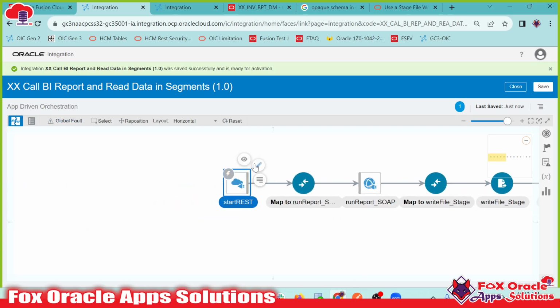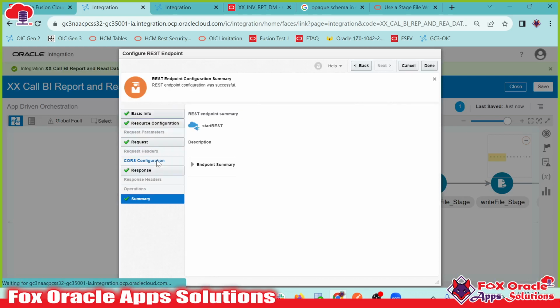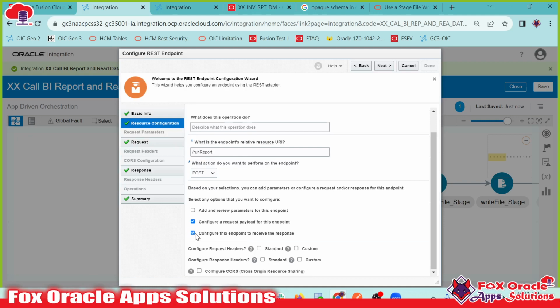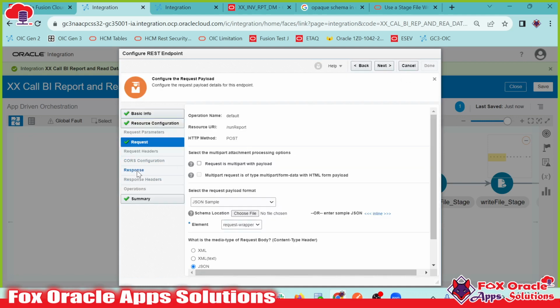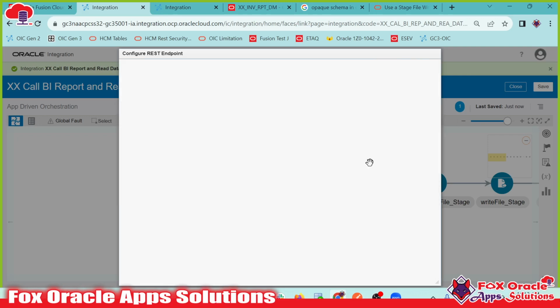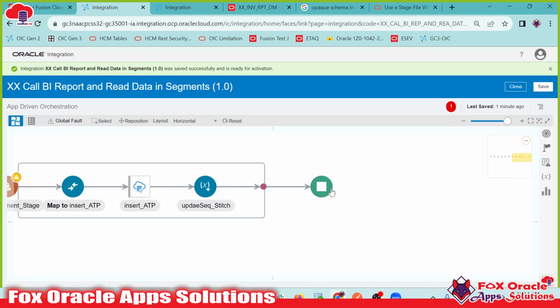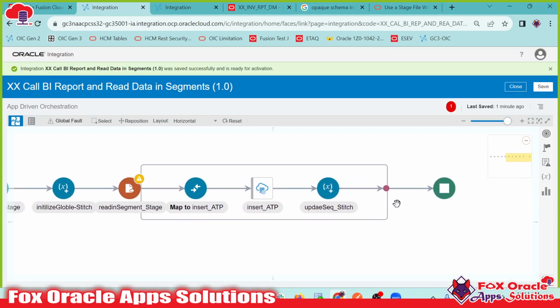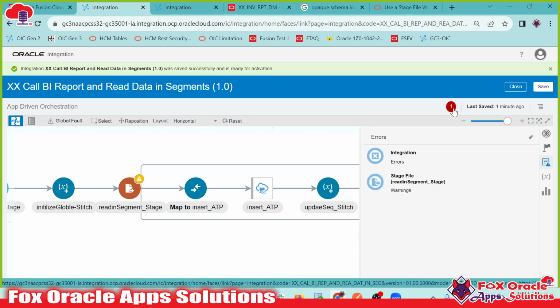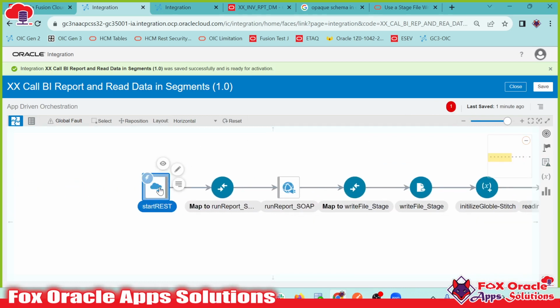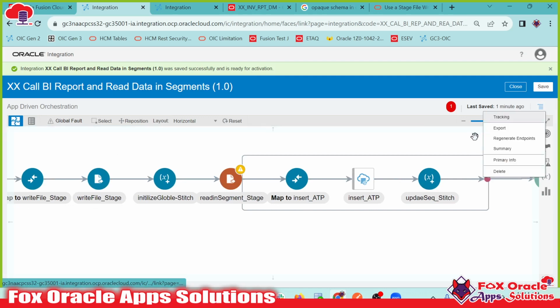So what I will do is remove the response here. For removing the response payload, we need to come here in the request, in the resource configure, and untick here. Next, you can see the response has been removed, and next, done. Once we remove the response wrapper, the mapping will be removed. You can see the mapper is removed, and the endpoint was added as a stop. And here we have one error because of the business identifier. Whenever we make changes in the trigger endpoint, we have to add the business identifier again.